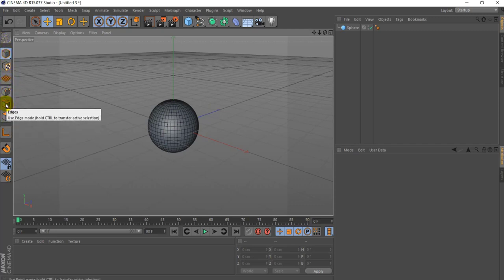Then we're going to look at these side tools. Now, you've not had to use these side tools before, but what we're wanting to do is we're going to be dividing the sphere into multiple parts. So I'm going to click on this one right here because I want whole pieces. I don't want to deal with the lines in the middle. I don't want to deal with the points in the middle. I want to deal with the faces.